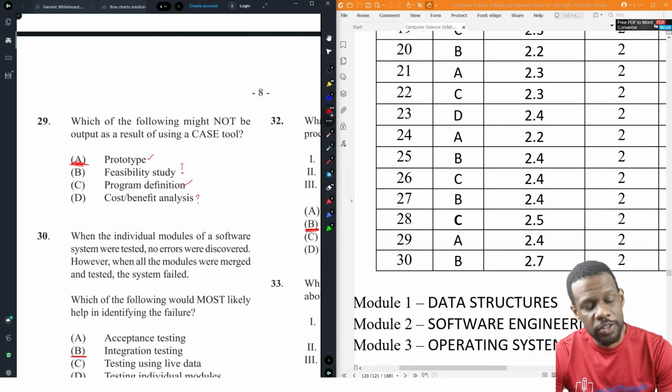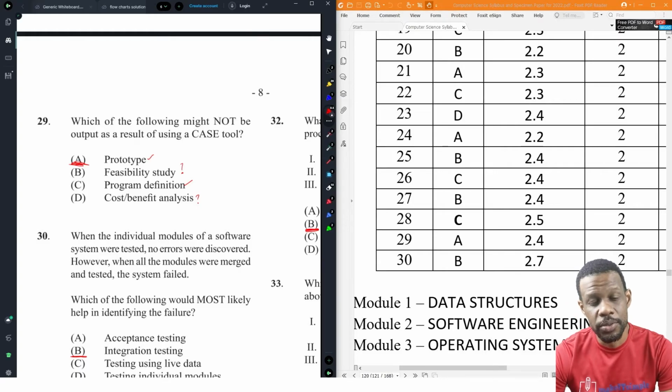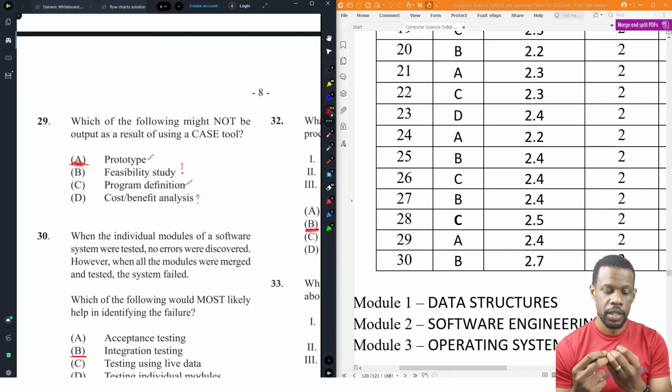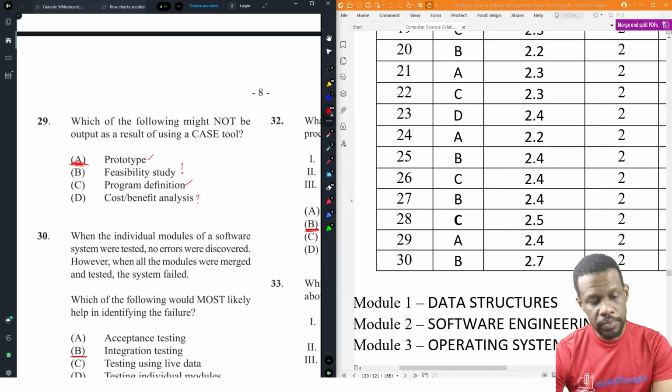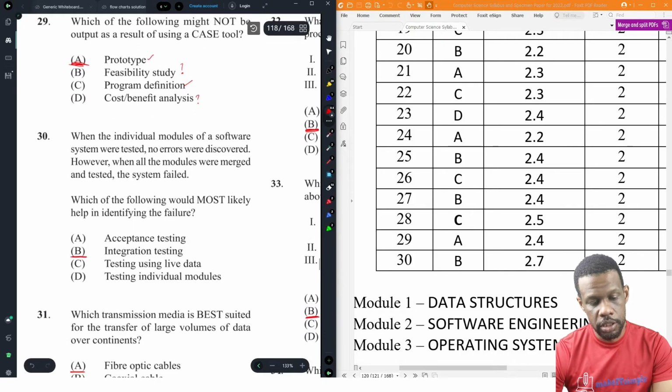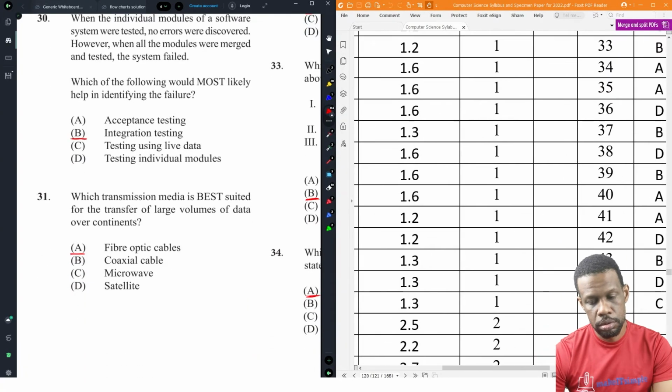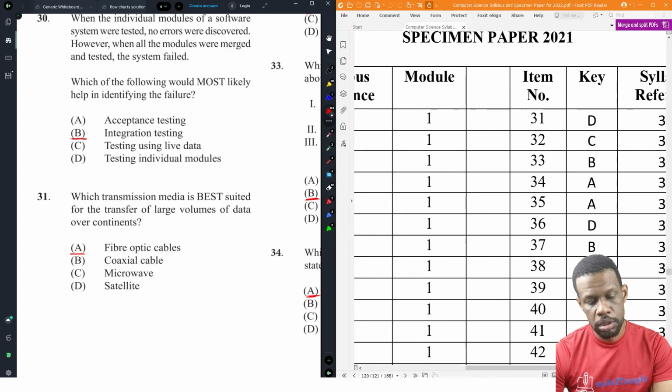A CASE tool giving you a cost-benefit analysis for him? That's asking a lot for a CASE tool to do though. I'll take it. I'll take that correction. 30, we have B. 31, D.